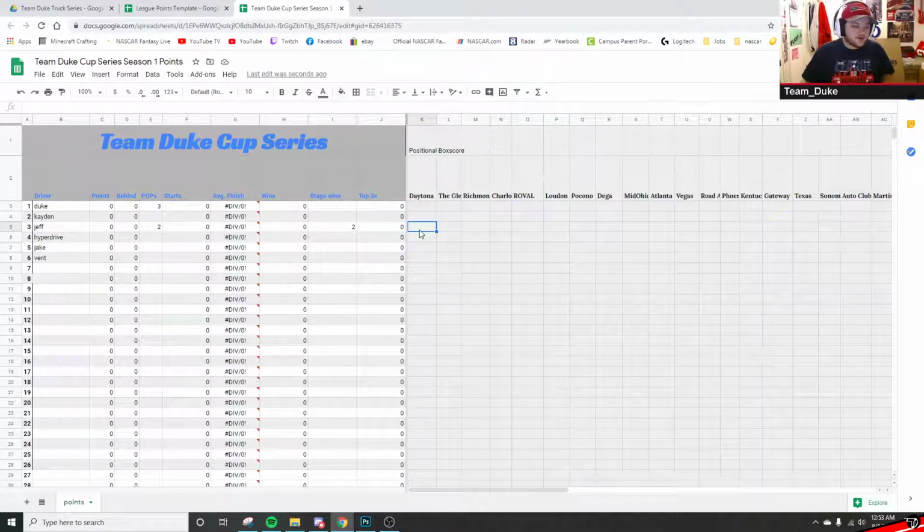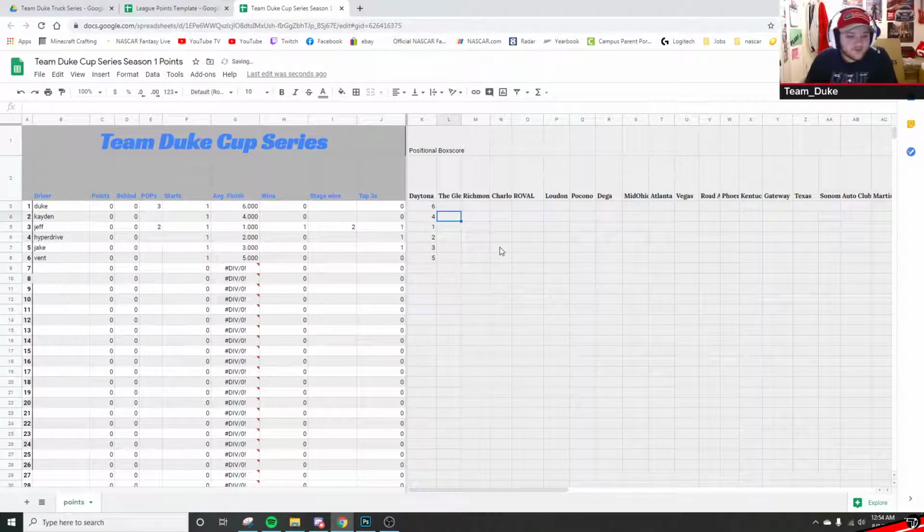So what did I say? It doesn't matter because it wasn't a real race. Jeff finished first, then Hyper second, Jake third, Caden fourth, Vent fifth, and then Duke sixth. That's how we finished. I inserted the position we finished the race in, not the stages, the race. As you can see, the stage wins should not be there, and neither should the playoff points, but it has added 1 start to all of our totals and updated the average finish for all of us.